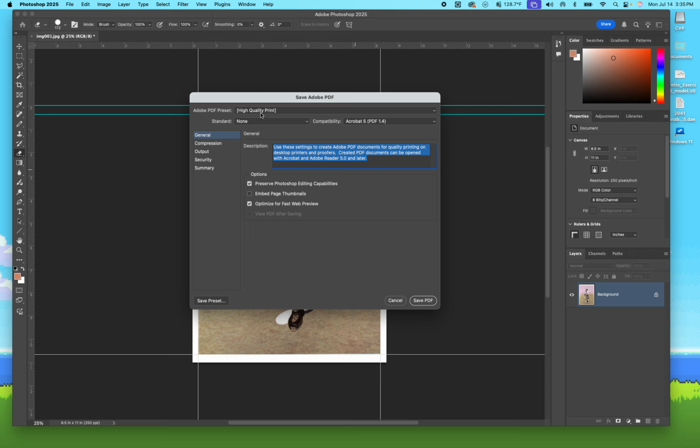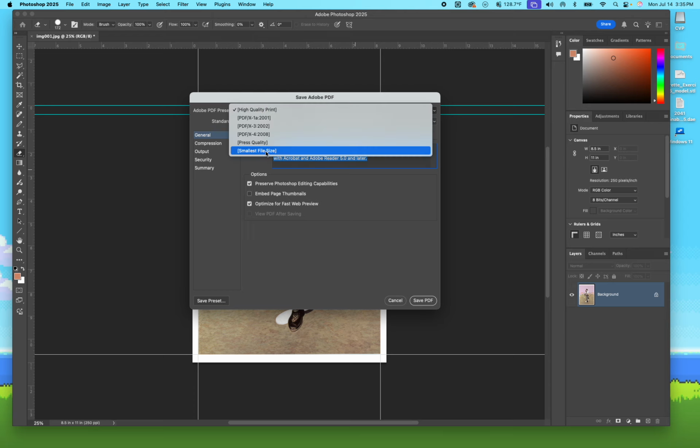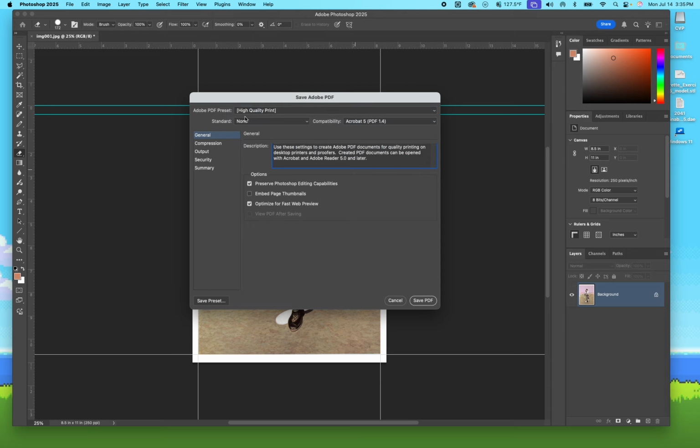In my case, I want to make sure it's a high quality print. I don't necessarily need the smallest file size, but if I was trying to send it for a portfolio and I knew that I only had a 10 megabyte limit, I would definitely make it my smallest file size. You want this to be as high as possible.